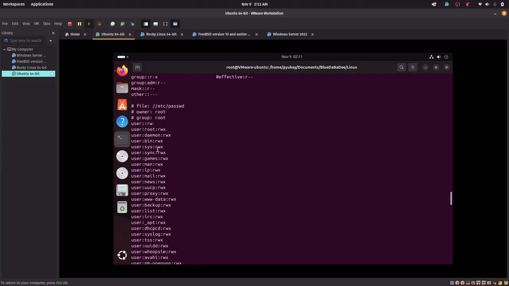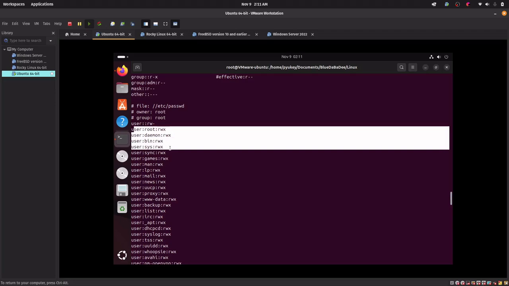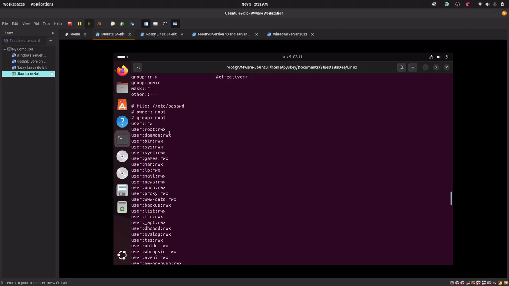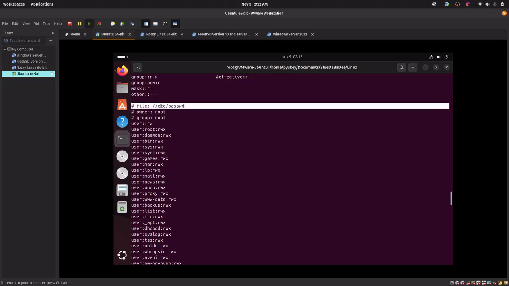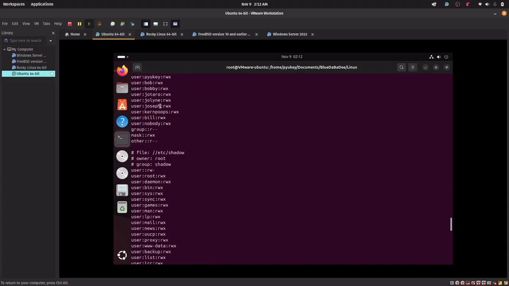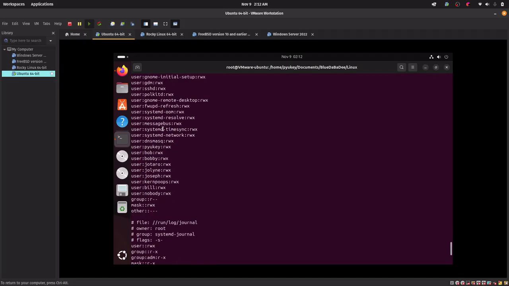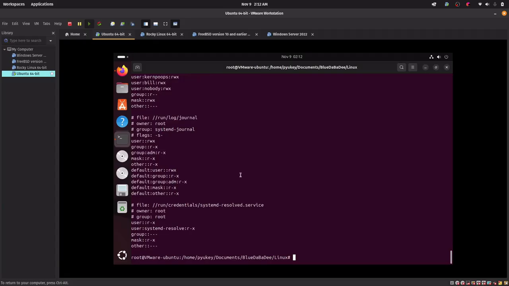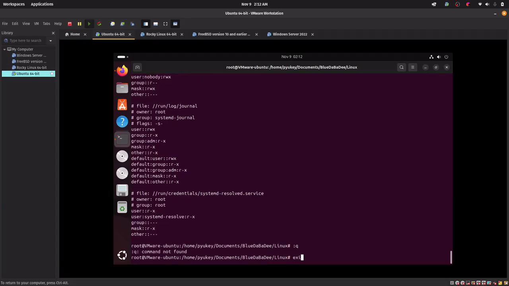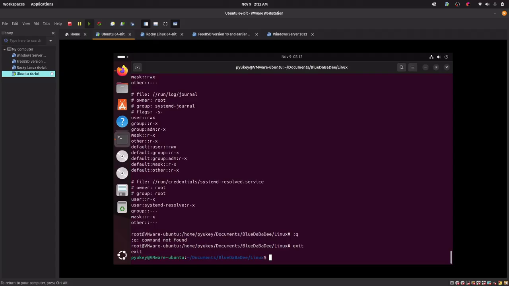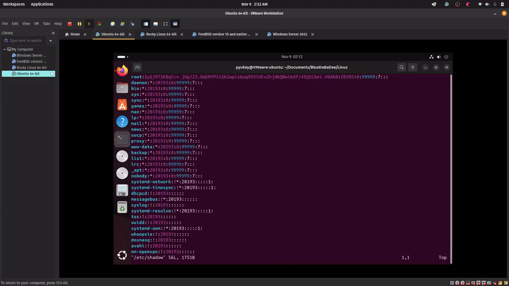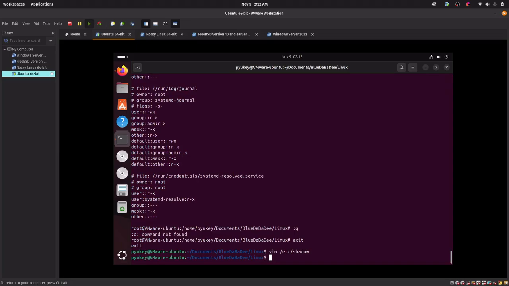So what we see here is that literally everyone has been given read, write, execute permissions over /etc/passwd. And similarly, over /etc/shadow, everyone has been given read, write, execute permissions. So literally anyone can edit these two files. For example, I'm Pukey. I shouldn't normally be able to edit /etc/shadow, but if I do this, I can just do it, which is incredibly vulnerable, right?